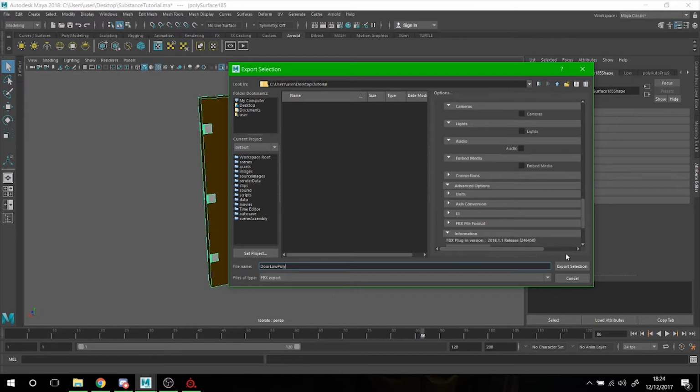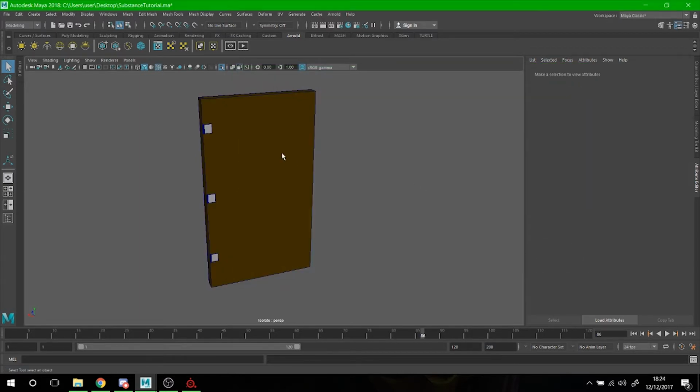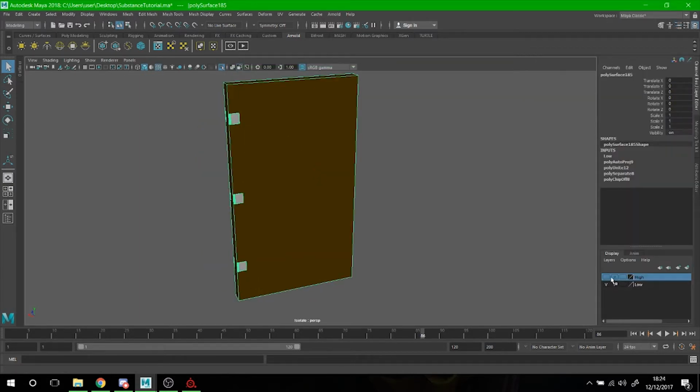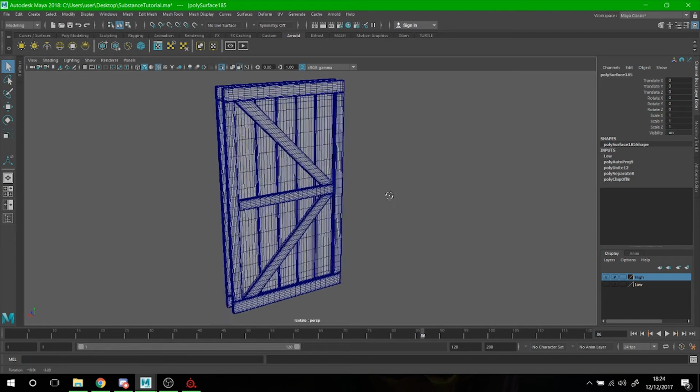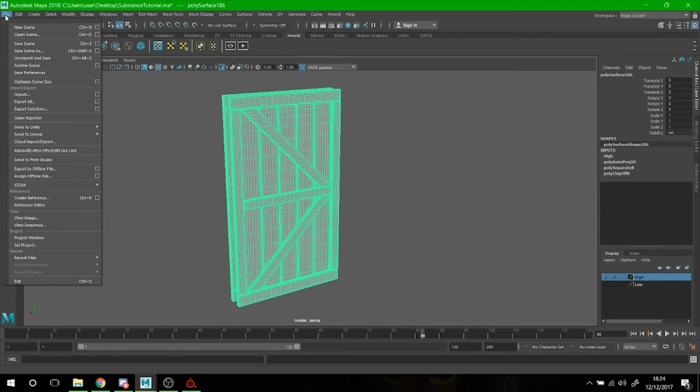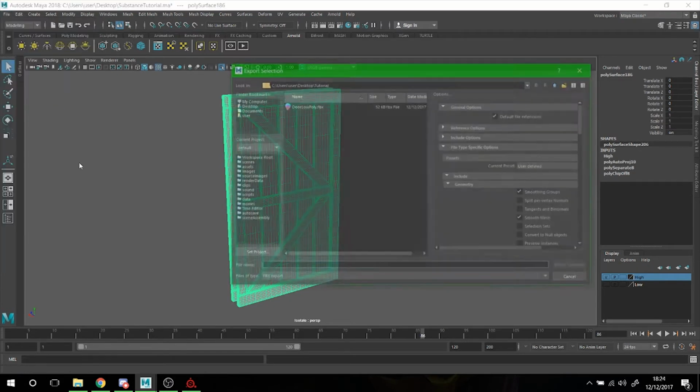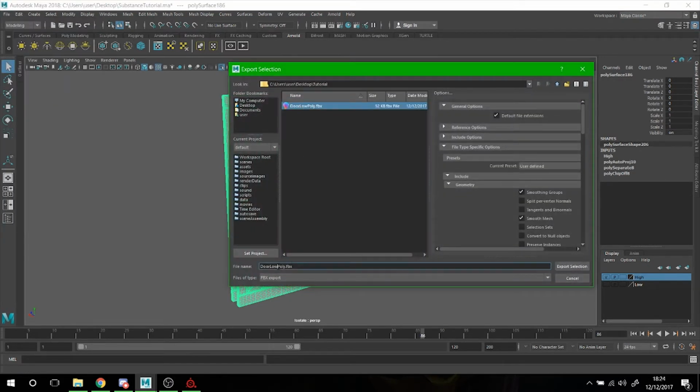Everything should work now. So if I export selection, okay, then I want to bring back my high resolution mesh and hide my low resolution mesh. And for this I'm just going to export out, and I'll call this door high poly.